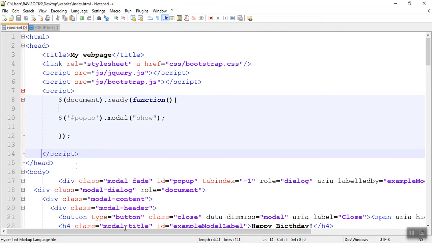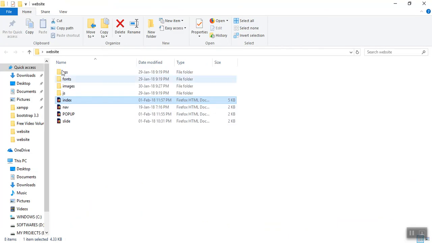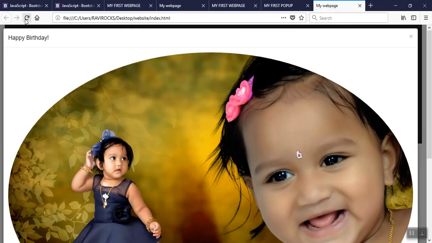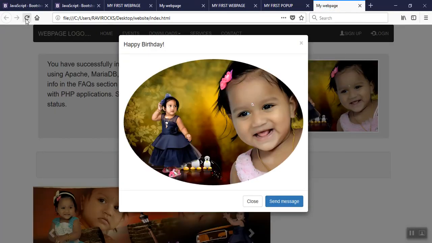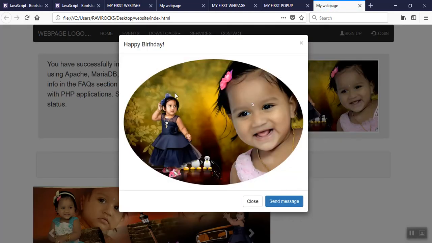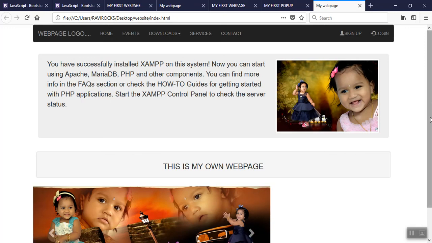Save. Now I am opening the index file in the website. See, friends, when I refresh, the image is appearing, and after closing, my website is shown. That's it, friends.